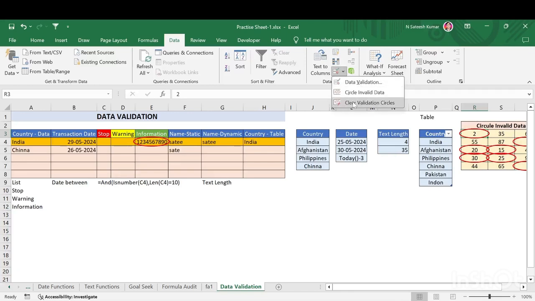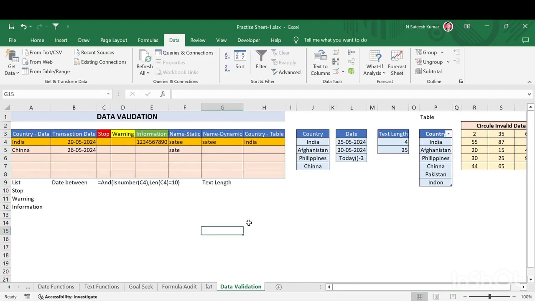If you don't want it, you just click Clear Validation Circles, and it will go back. Hope you understand this concept. So for data validation, please do the practice so that it will be very useful to you. Okay? Thank you.